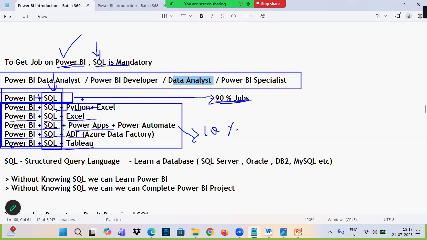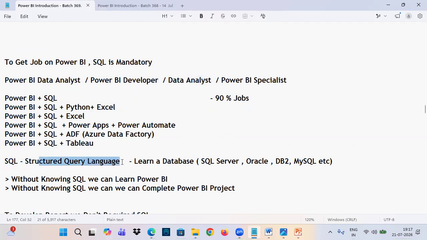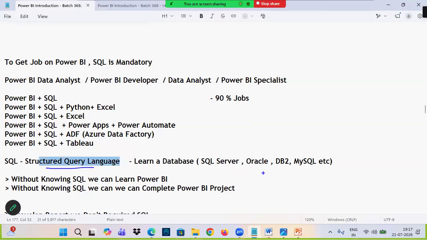What is SQL? Why is it mandatory? Why do most of the Power BI jobs have an SQL combination? Let's try to understand, guys. SQL stands for Structured Query Language. It's a language which is used in all the databases. You take any database to work with.